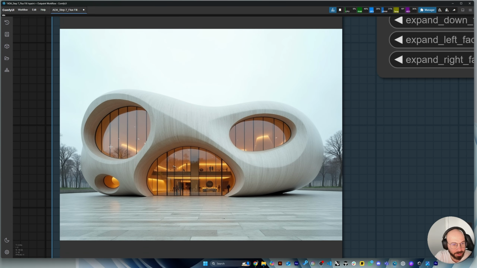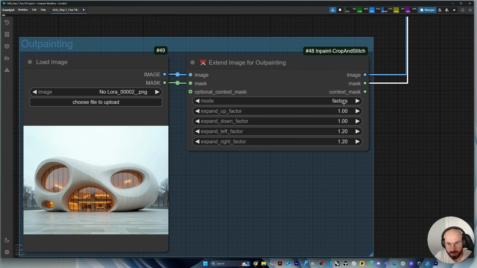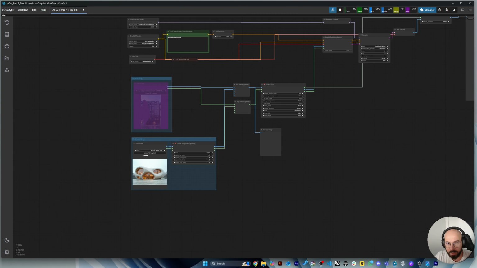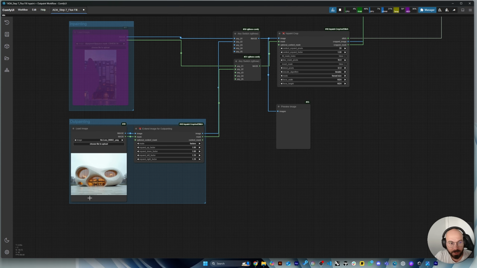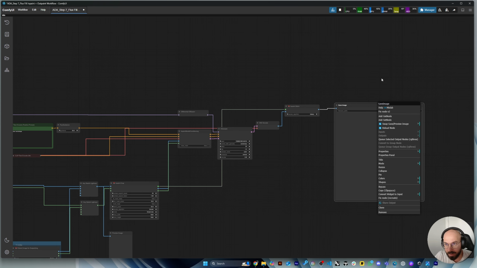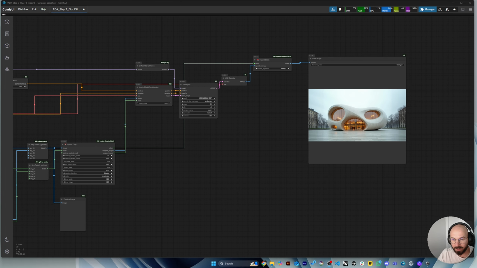So what we're going to do with this one is we're just going to outpaint it. Okay, so we're just going to expand it. So here you can choose between the factor, or you can choose how many pixels you want. What we're going to do here is extend it by 1.2. So let's have a look at how it looks. Not too sure where my queue is. If you can't see your queue, you can just go here and then queue selected node. Okay, that's it.